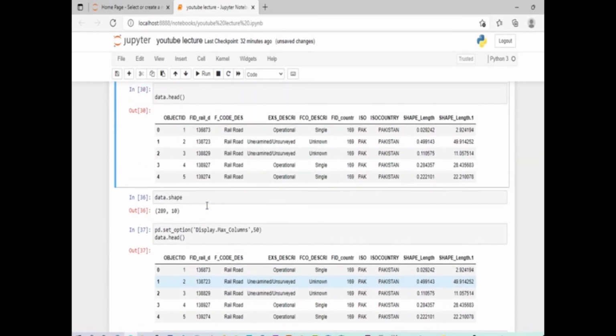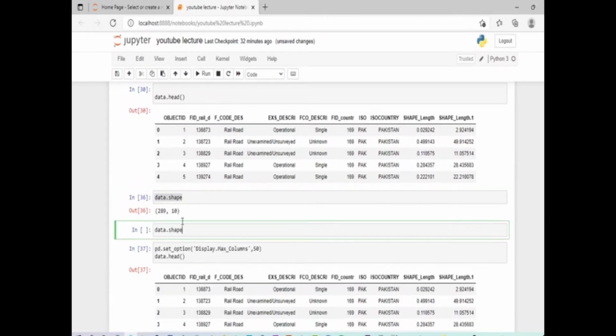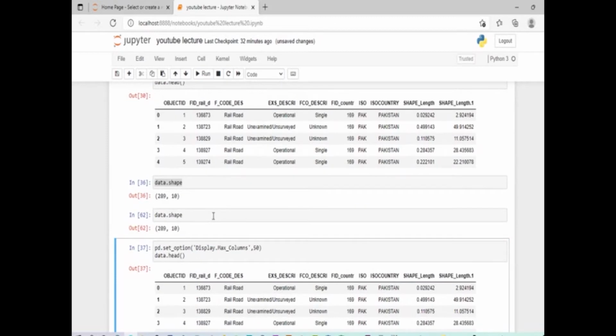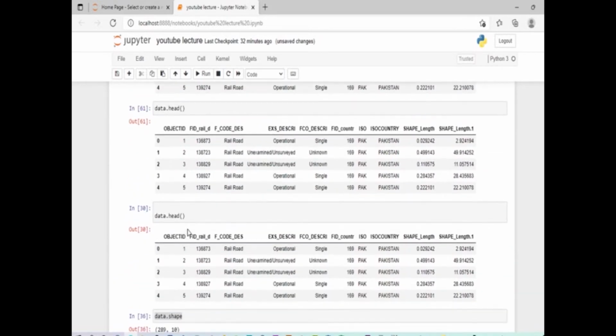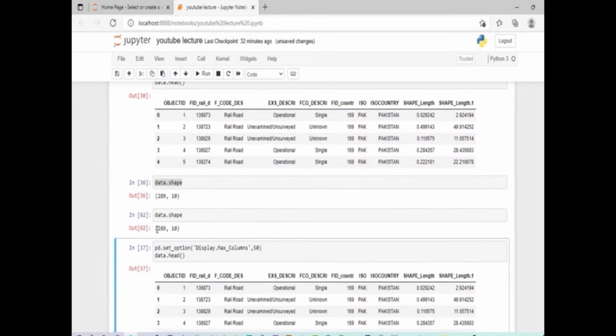But what if I have to find out the shape of this Excel file? How many records are there? What is actually the shape? So I will write the command data.shape. So it will show me that our shape is 289, 10.